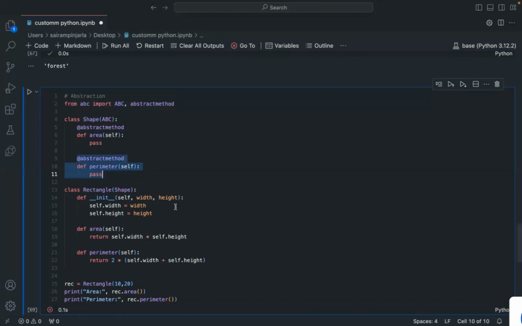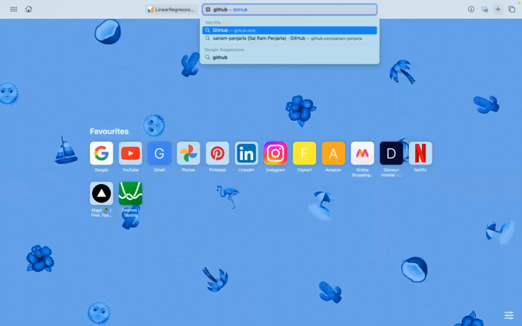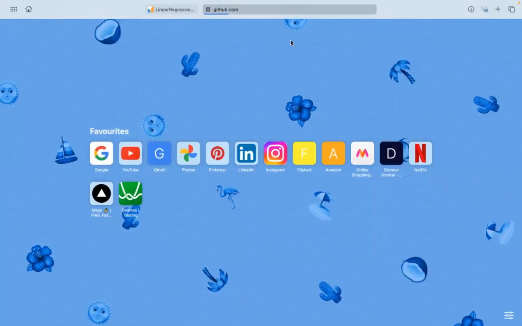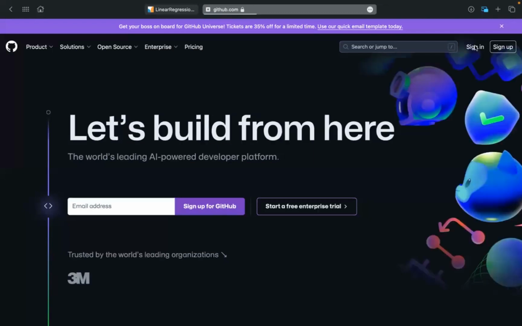Any doubts in this abstraction part? As of now. Okay. So if nothing, then let's go to GitHub. Did I not send? Come on.